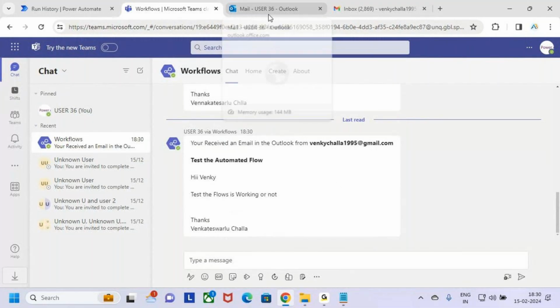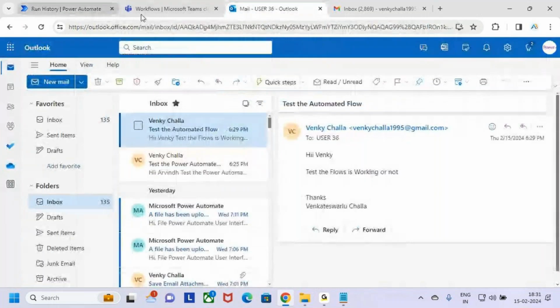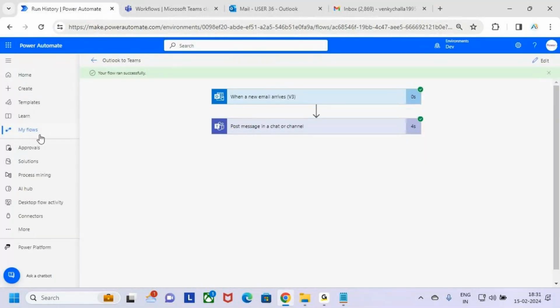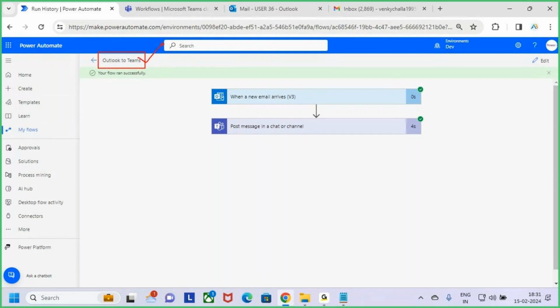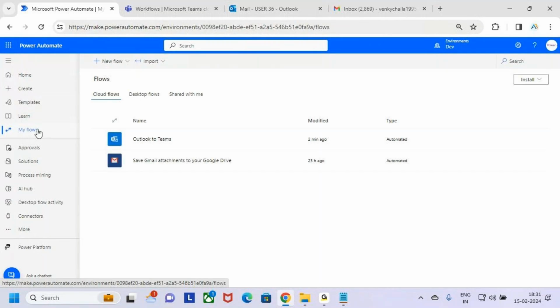Guys, now once the flow is created, I'm ready with the flow. Now the flow is working. From the second time onwards, whenever an email is received in the Outlook, automatically it is going to send one notification in the Teams chat. And also when I go to My flows, whatever flow I create, what's the flow name? Outlook to Teams. My flows is the place where I can see the flows I created.